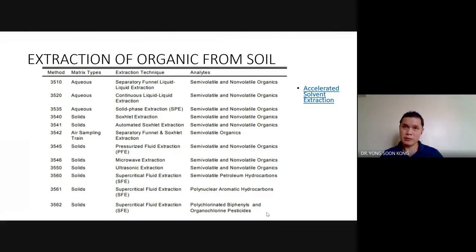Do people analyze straight away? Maybe, but most likely no, because if you look at the extraction technique, you will need to collect every single organic compound, then only you can safely say that this is representing the entire content of the organic pollutants inside the soil. Now, in this extraction, people might use liquid. People might just use supercritical liquid. So what is the difference? Liquid and supercritical liquid.